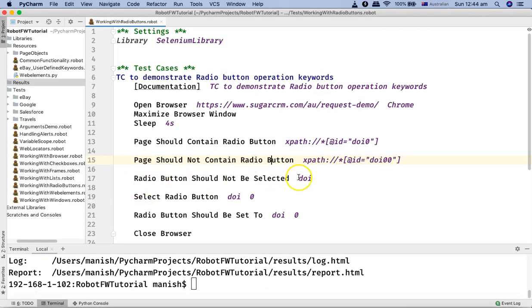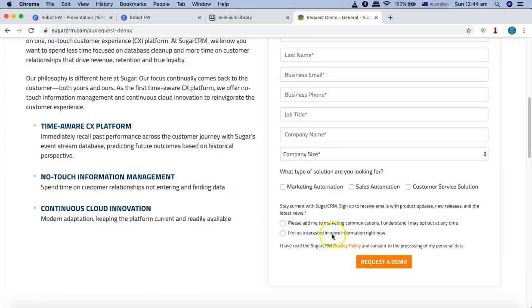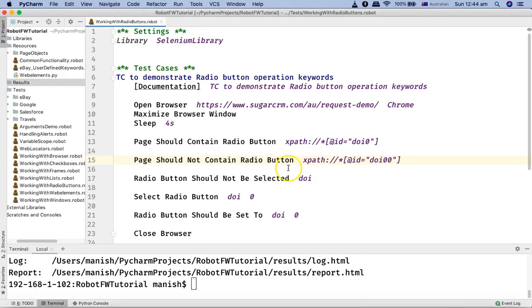Then radio button should not be selected, right? What this does is you just need to specify the group name, and then within that group of radio buttons it will verify that no selection is made. In this case you can see that none of the radio buttons are selected. So I've just passed in the keyword, 2 spaces, and the group name, and it will verify that none of the radio buttons within that group are selected. And then to select a radio button, use the keyword select radio button, 2 spaces, group name and the value. You can give either the ID or the value.